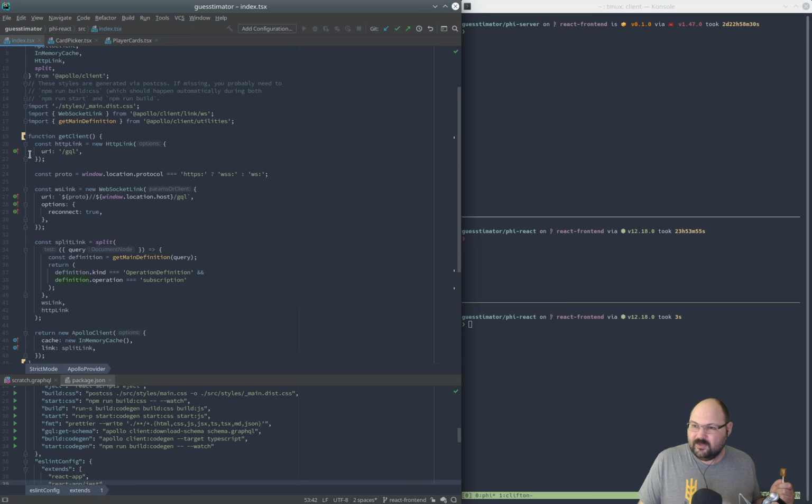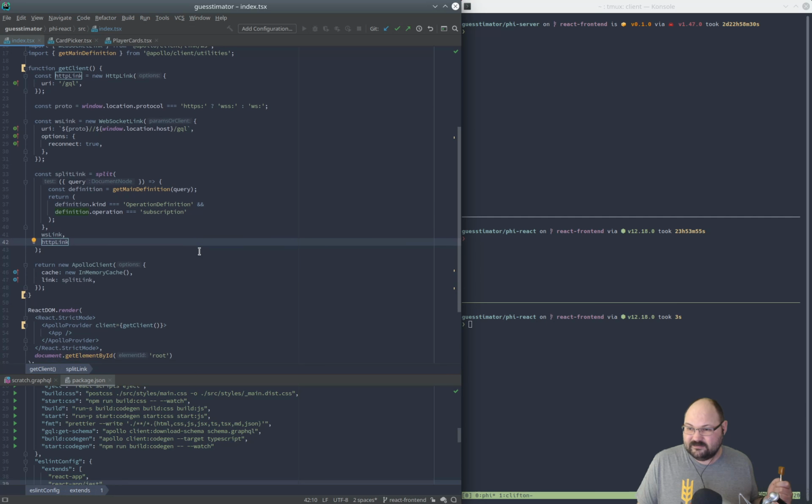But yeah, the whole thing here is just detecting what kind of operation is happening. Is it a query? Is it a mutation? Is it a subscription? And then routing it to either the WebSocket or the HTTP transport. A couple extra dependencies wired into the package, and that was it. So that was one big piece that I got up to in between streams.